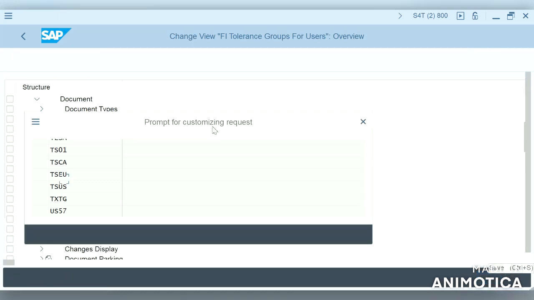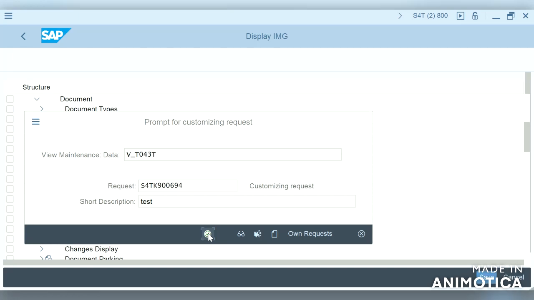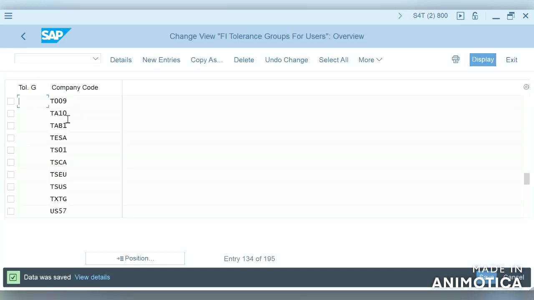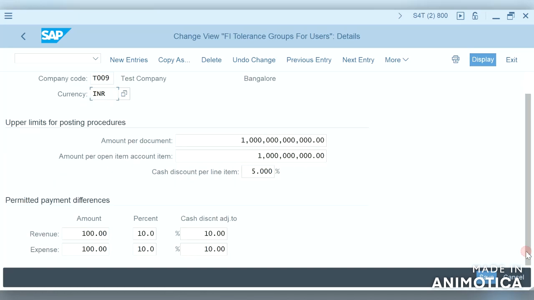Let us see. Now let us see the details. So it has automatically taken the currency INR from the company code. So no need to worry. So here the tolerance group amounts were configured.